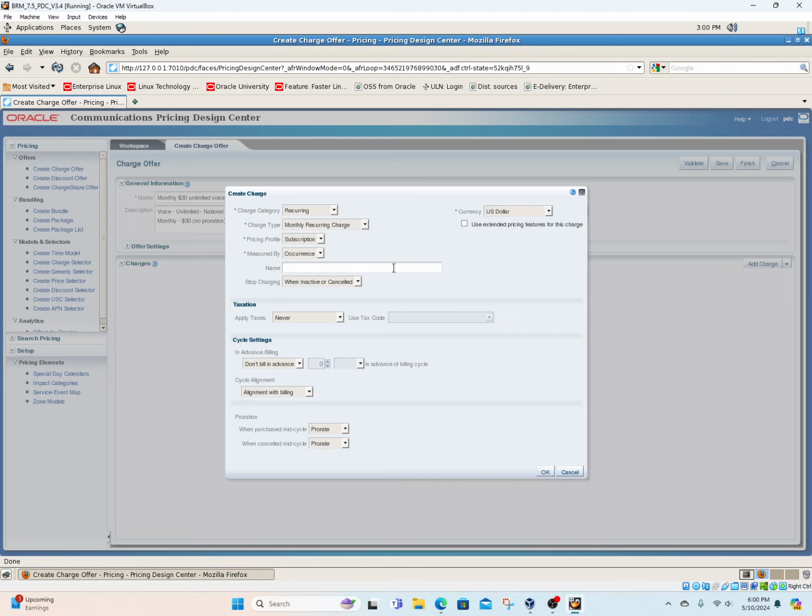I'll just give it a name: monthly voice charge. This will stop charging once we make it inactive or cancelled. This is the default setting, and we will keep it as is.